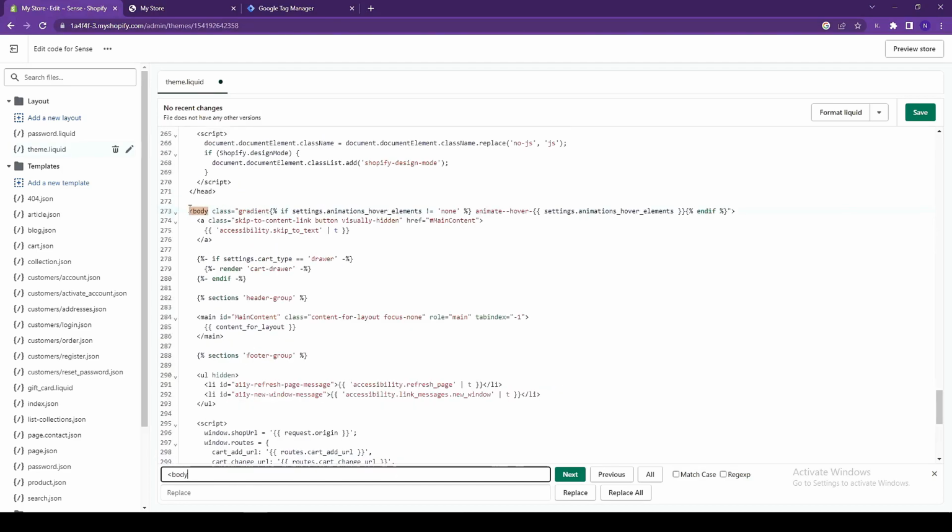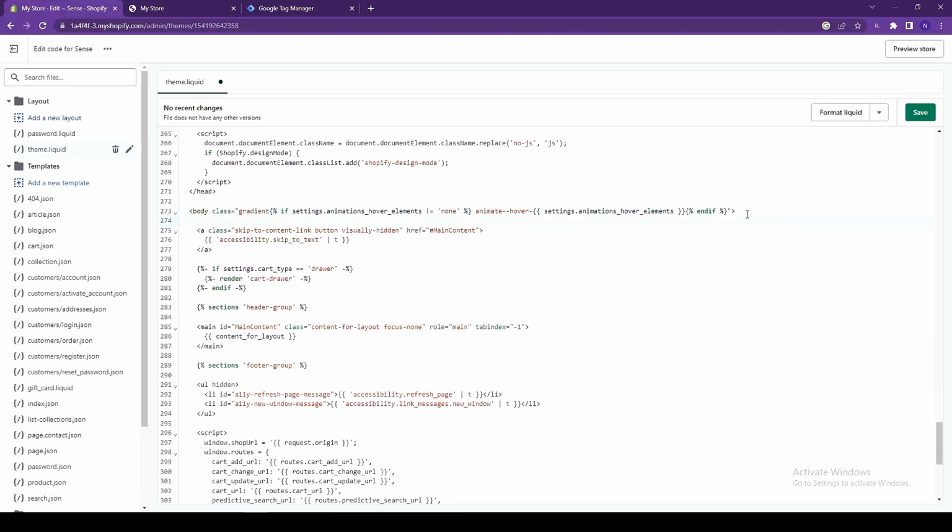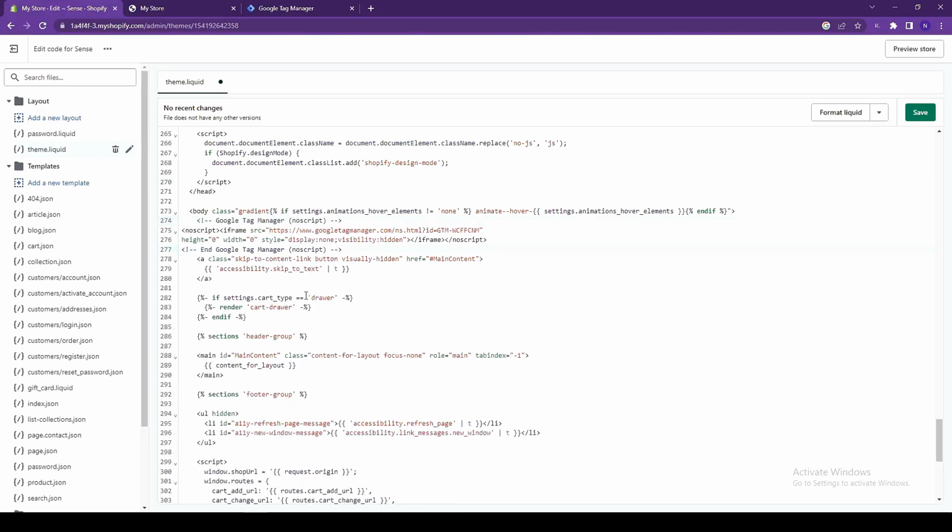Here's our body tag. And then just right next to it, make sure to enter and then Control V, Command V, or right click and paste. And then we're done here. Don't forget to save.